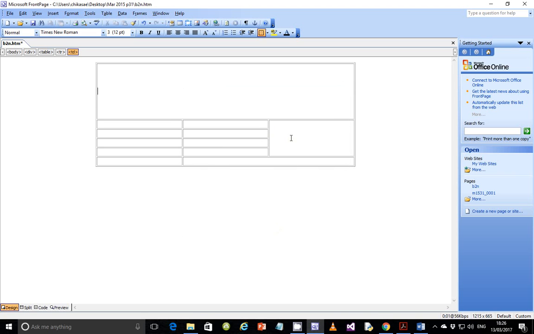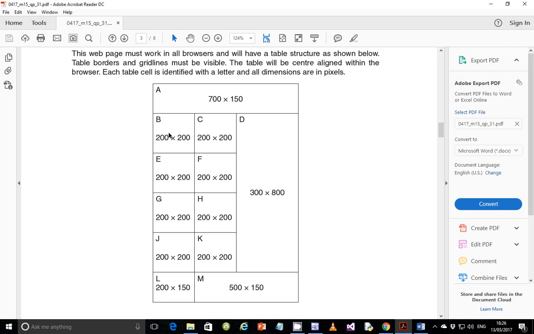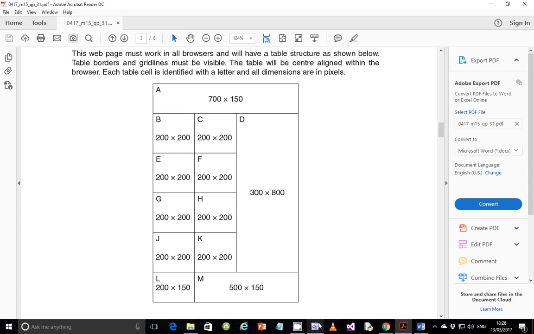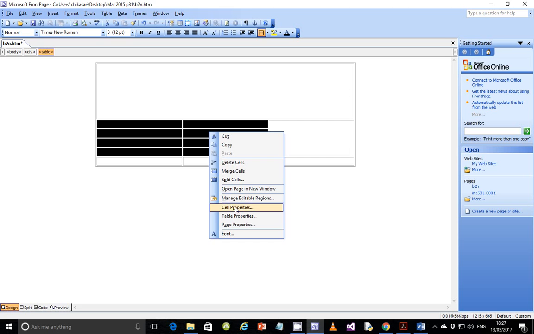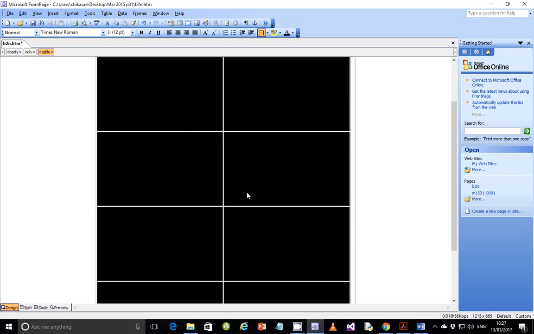Okay, that looks good. The next cells that we are going to work on are B, C, all the way to J and K, and you notice that all of them are 200 by 200. So these can be worked on all at once. Okay, so let's go here. It is these 8 cells, and we can select them all at once, right click, go to cell property and assign them the same values. So 200 width, also make the height 200 pixels and say apply. Okay, so that looks good.